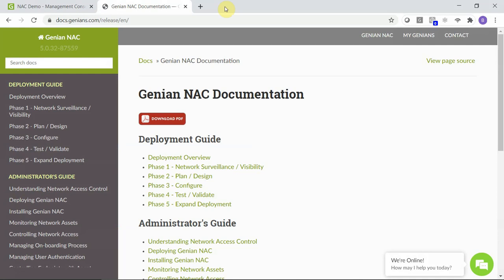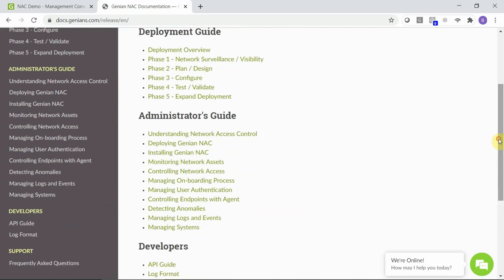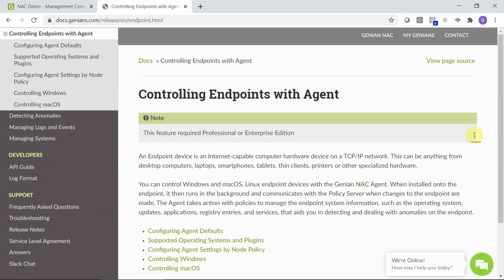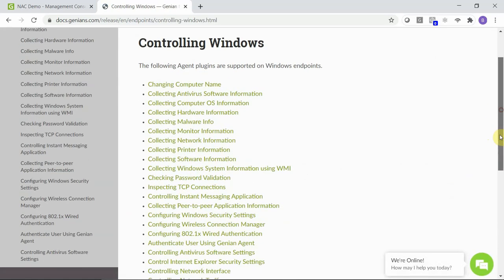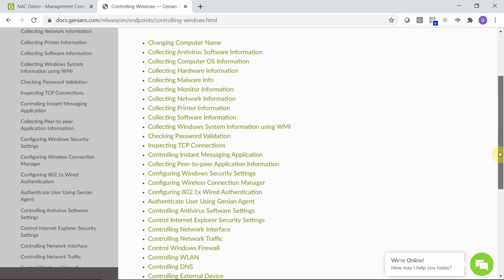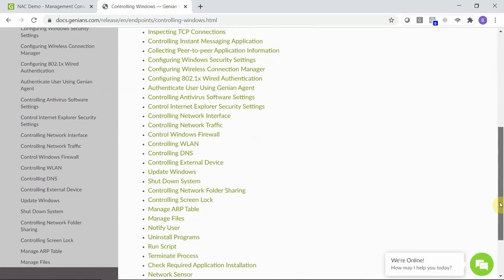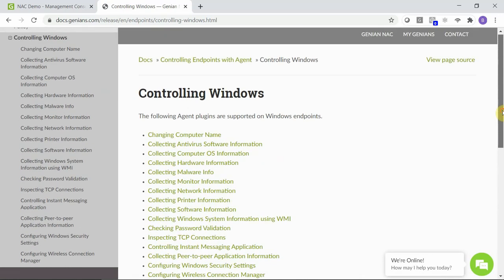For additional information on agent options, just head over to docs.genians.com. Under the Administrator's Guide, Controlling Endpoints with Agent. There's information in here about agent defaults, etc. Configuring agent settings by node policy, which was demonstrated in a previous video. And then controlling Windows. All of the different options for collecting or controlling are all listed here. So all the applicable instructions for utilizing each one of these features is listed under each section.